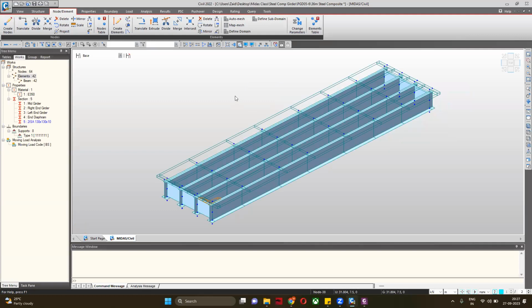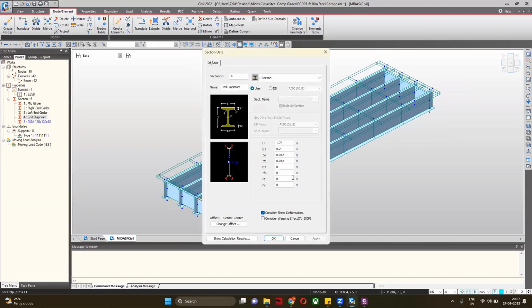Sorry, end diaphragm, can you open properties, sir? Sure. Same, nothing. TF1. So for this bottom, if we take 0, it will consider the top 0.2, same thing only. Automatically. Even in every software, if you use any other modeling like STAAD or ETAP, if you do not put in the bottom one, it will automatically take the top one. And there are radii also if you require, but radii are only required for rolled sections, not built up sections.